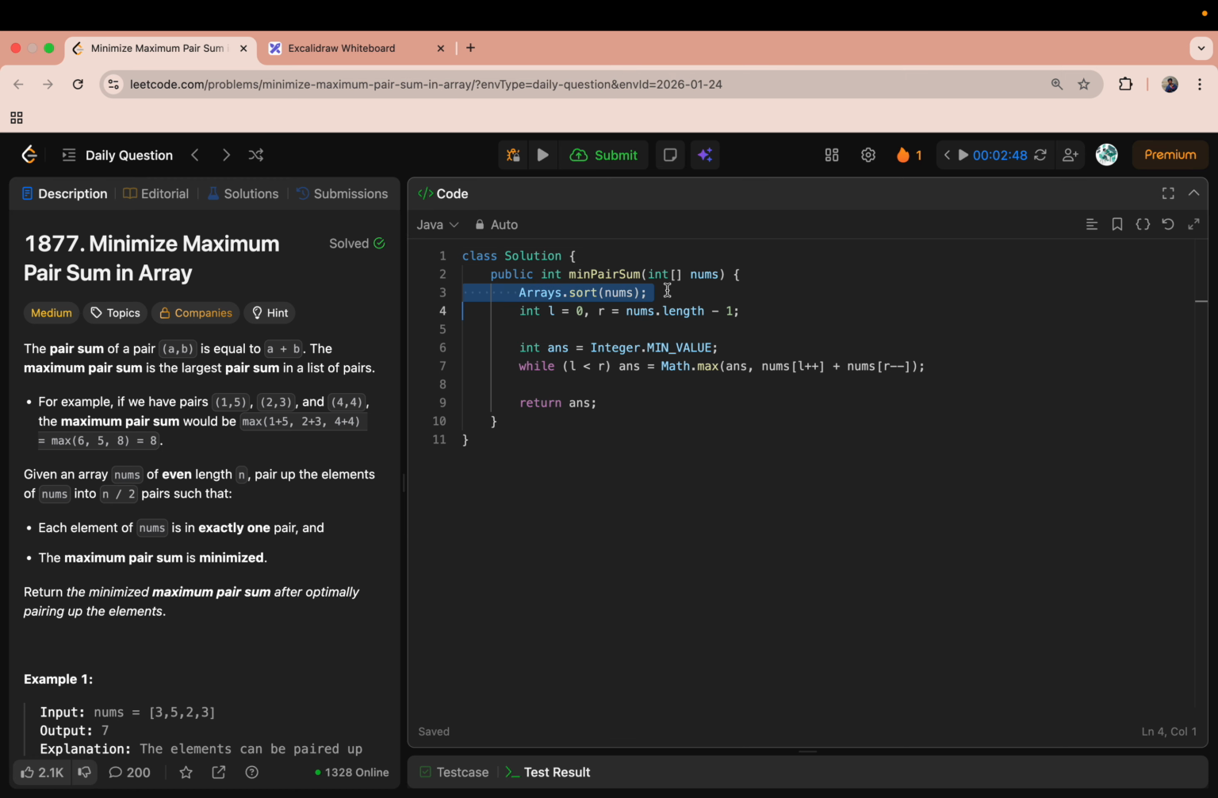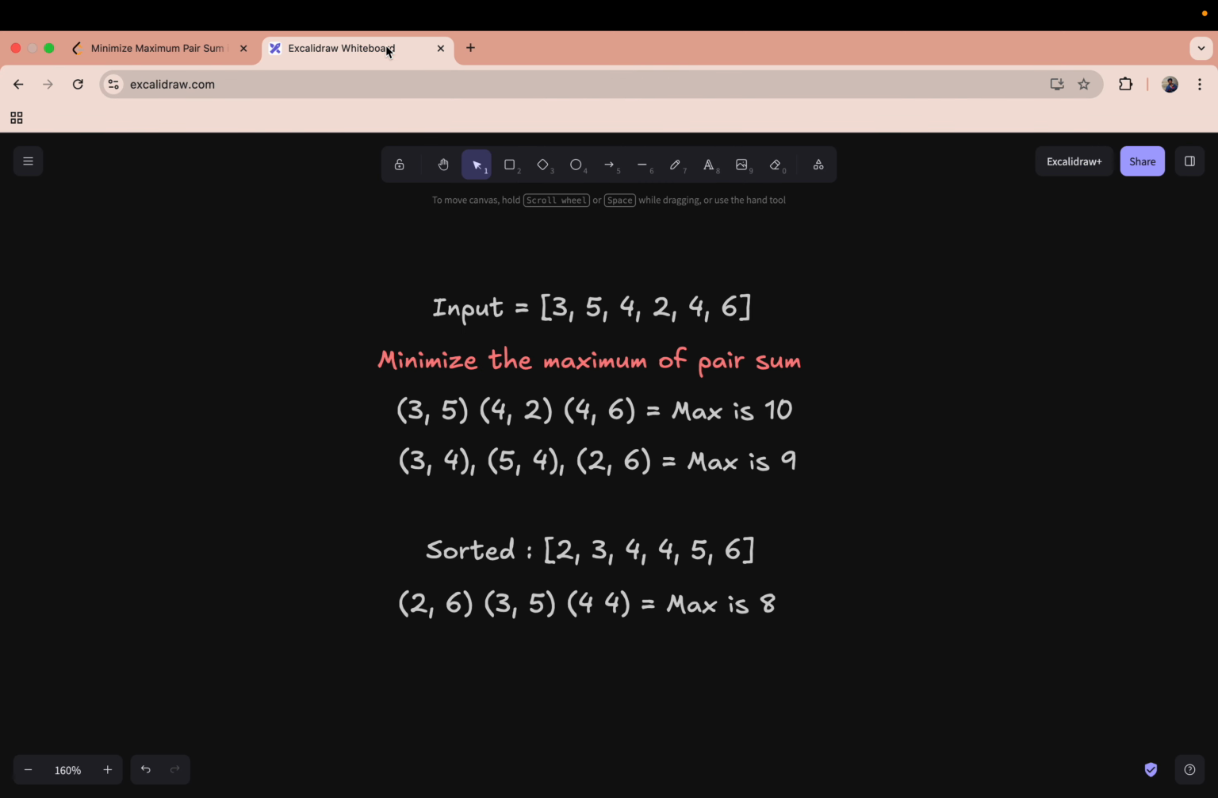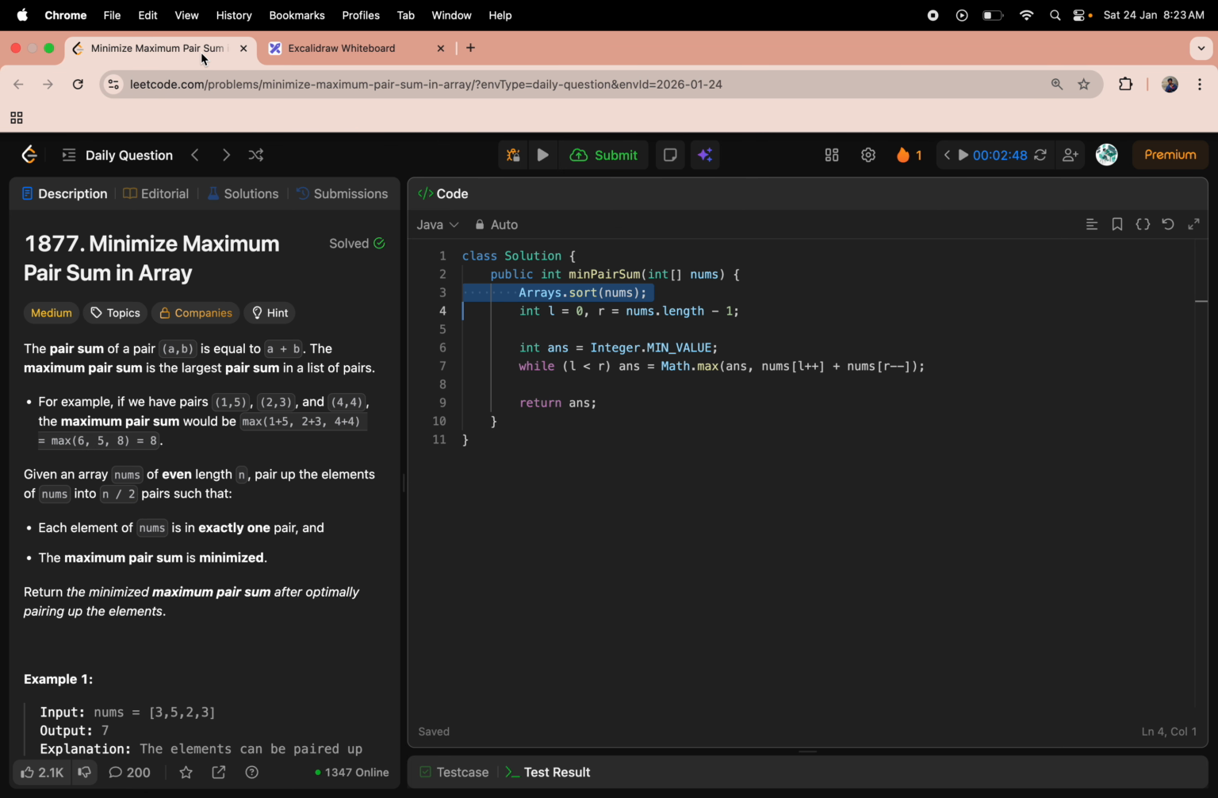Once we have sorted, we need two pointers, one from the left and one from the right, and we'll choose a number from the left and right, and increment the left pointer and decrement the right pointer. We'll keep on moving these pointers as long as both are not equal. So as long as left is less than right, answer would be the maximum of answer comma nums of left plus nums of right.